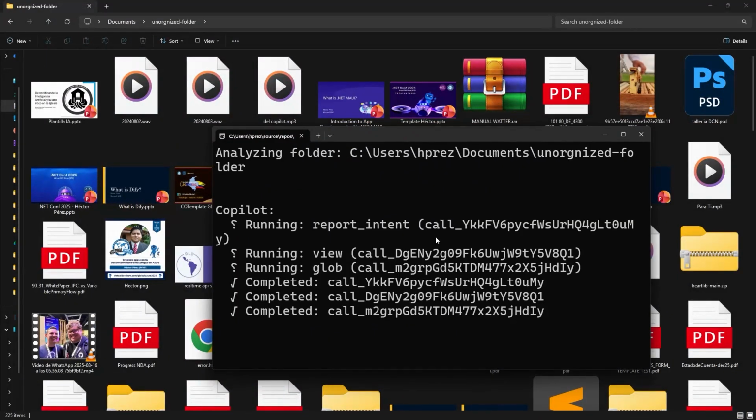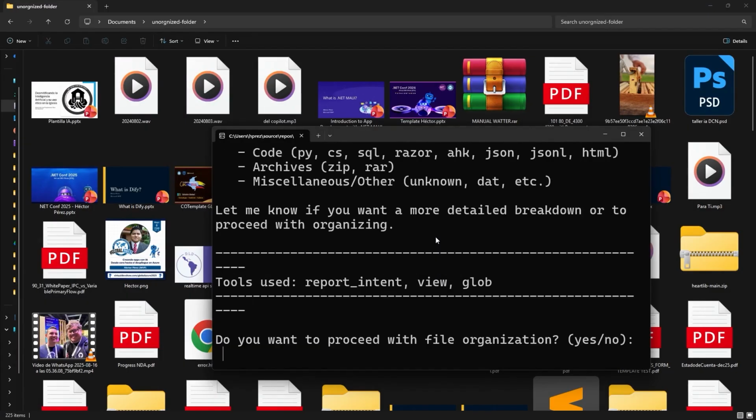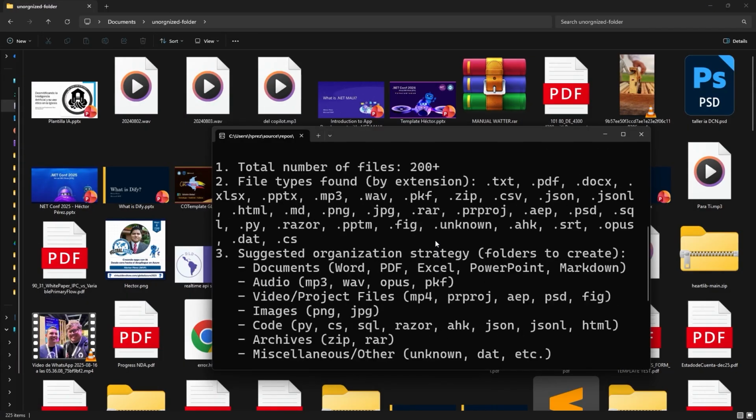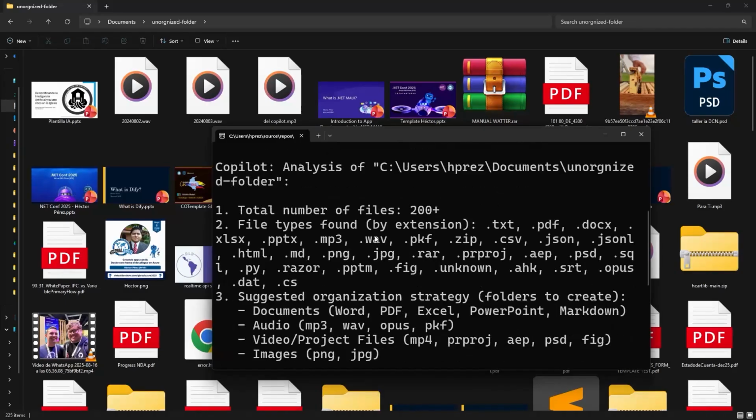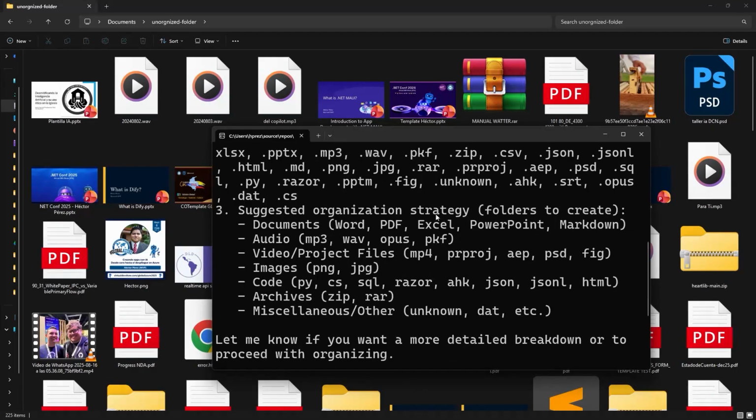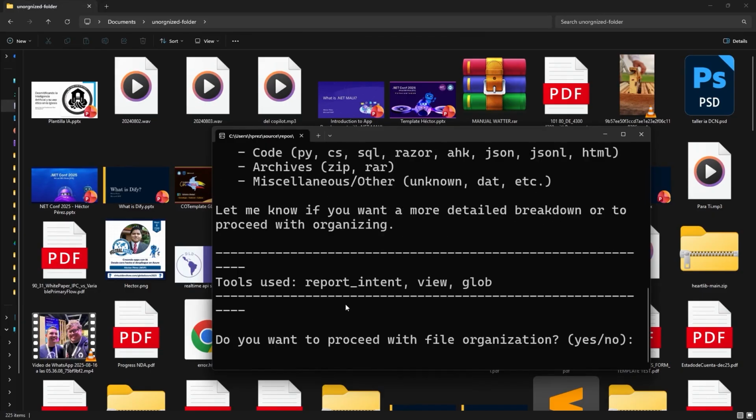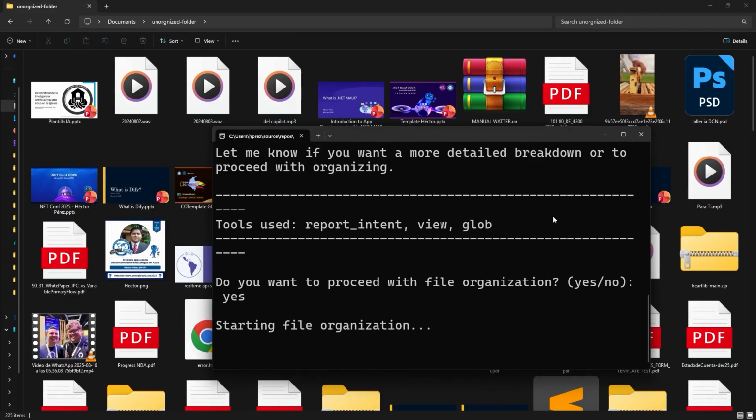Here, it is showing the suggestion for the folder organization, indicating which folders will be created. You can see the plan right here. There are more than 200 files, including TXT, PDF, zip, etc. And the organization strategy is by documents, audio, video, images, code, MISC files, and so on. It asks us if we want to continue with the organization. Let's type yes, and I want you to see what happens.